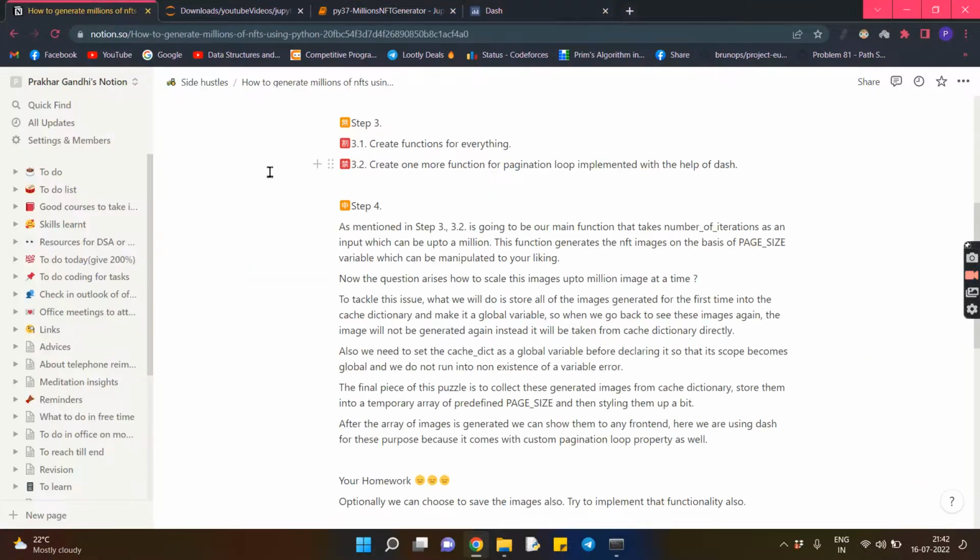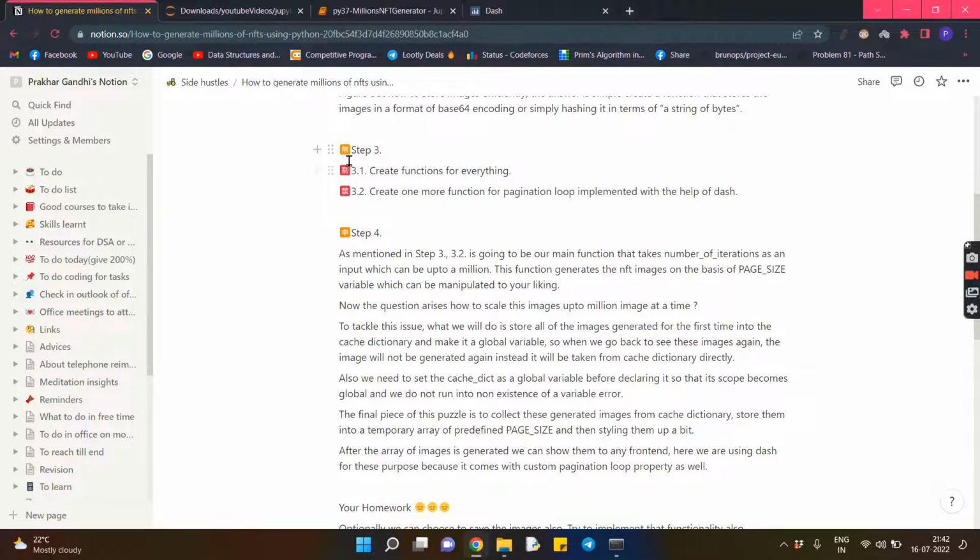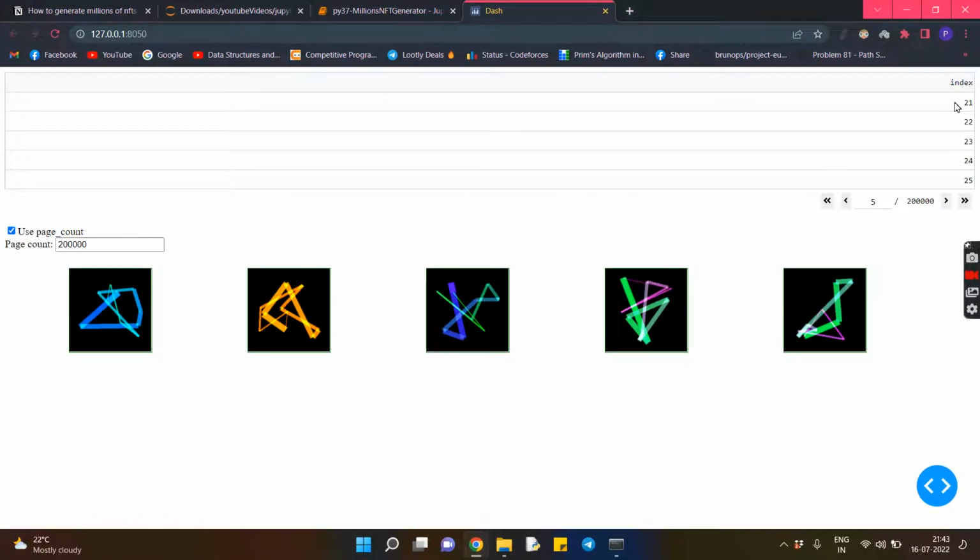So what is happening? I will go through the logic. As mentioned in step 3, step 3.2 is our main function that takes the number of iterations as an input, which can be up to a million. This function generates NFT images on the basis of the page size variable, which can be manipulated to your liking. Page size variable is nothing but the 5 images at a time you are seeing. If you want to see 100 images at a time, then you can set the page size variable to 100.